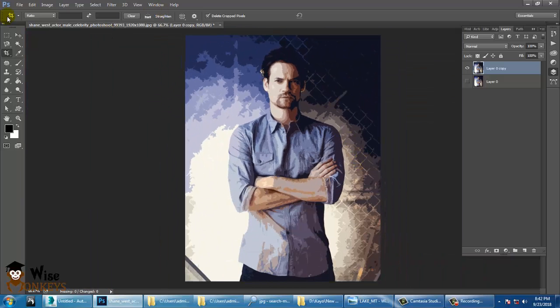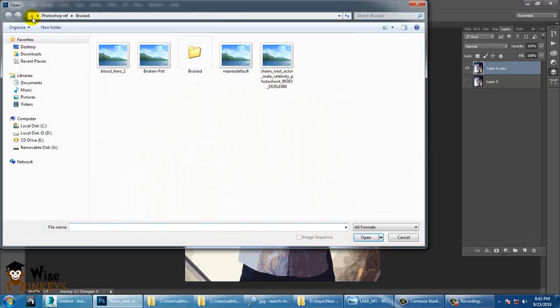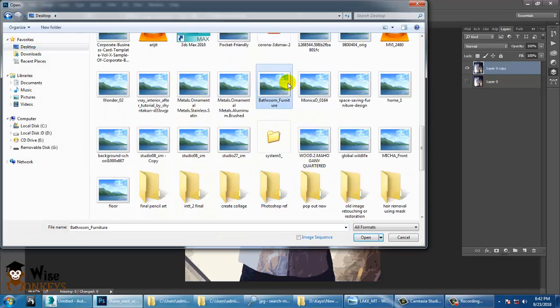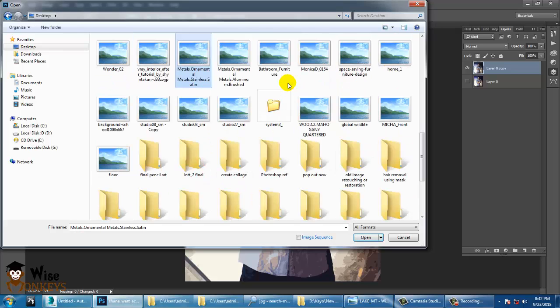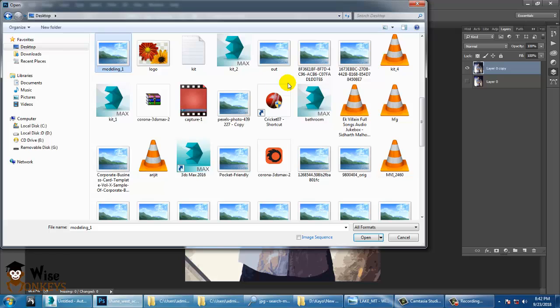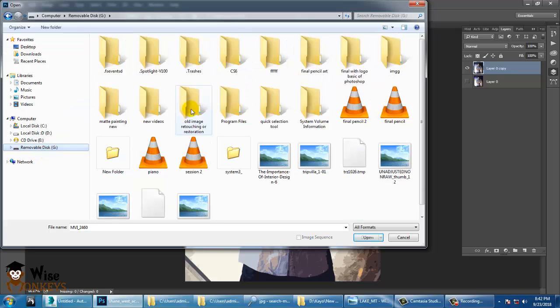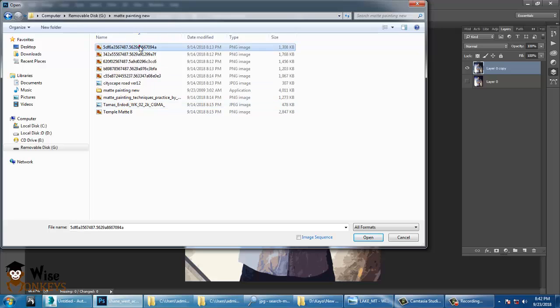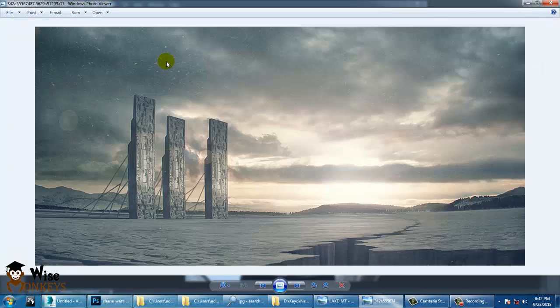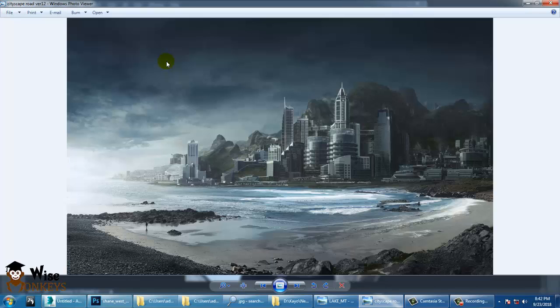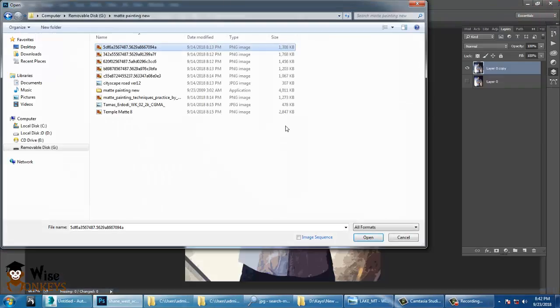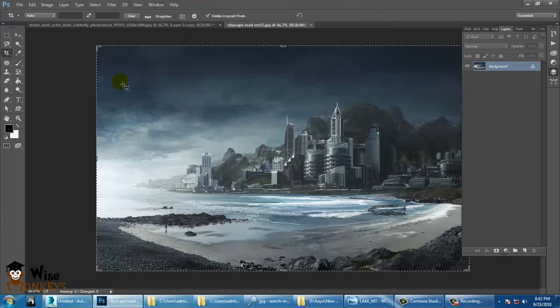So now let's go to the blur effects. So go into File, Open, and let's take some images. So you have some images over here. We'll open an image over here. So let's take this image. Okay, so let's take this image over here.